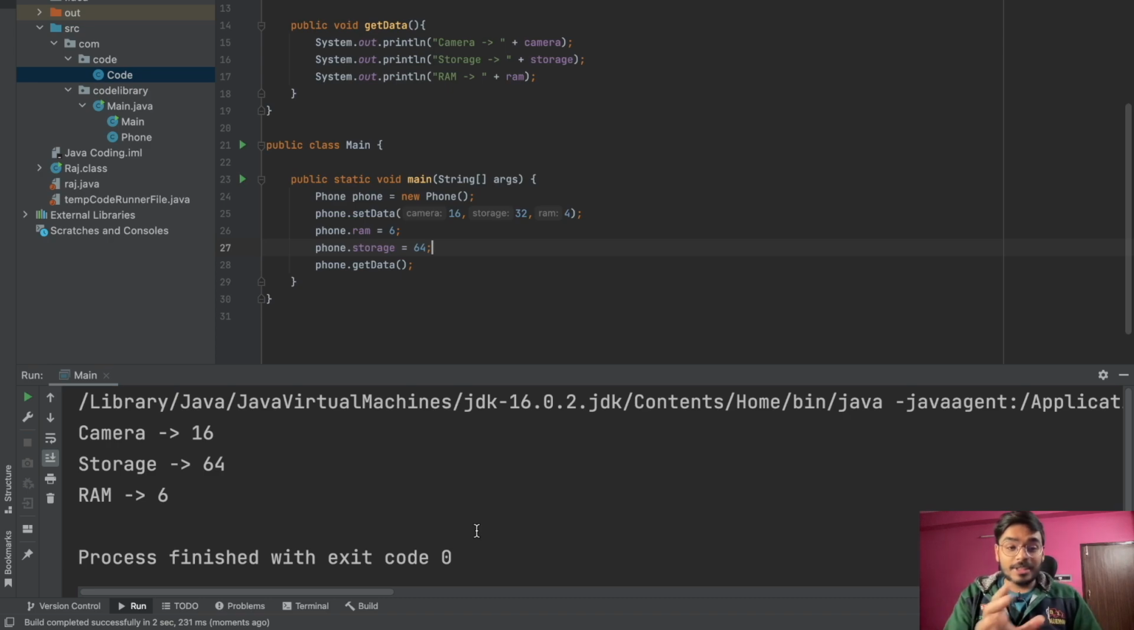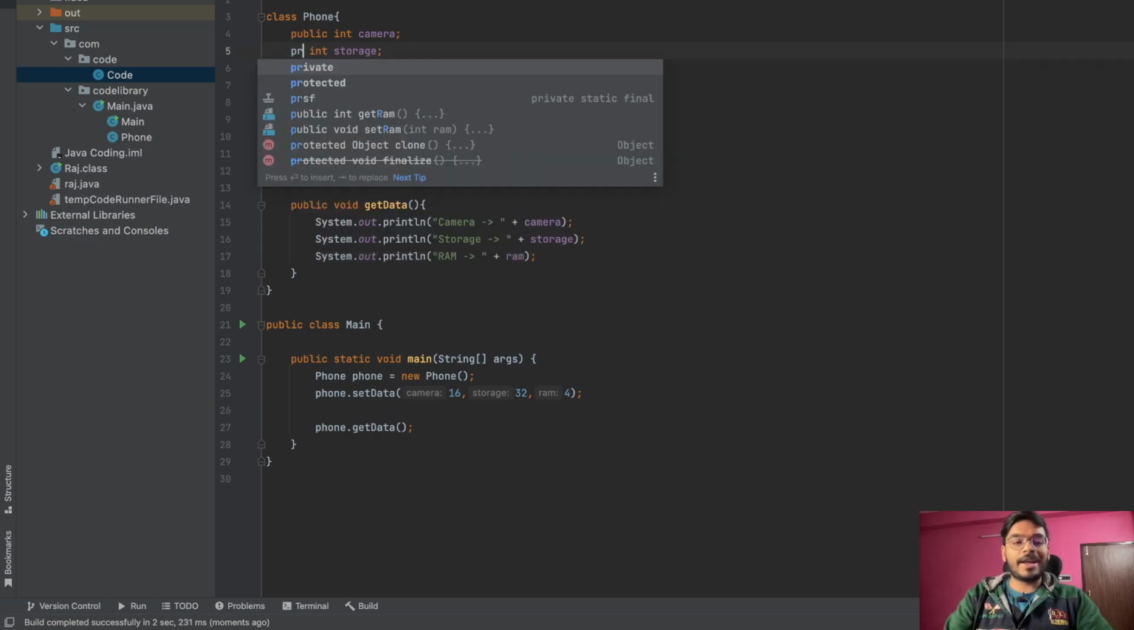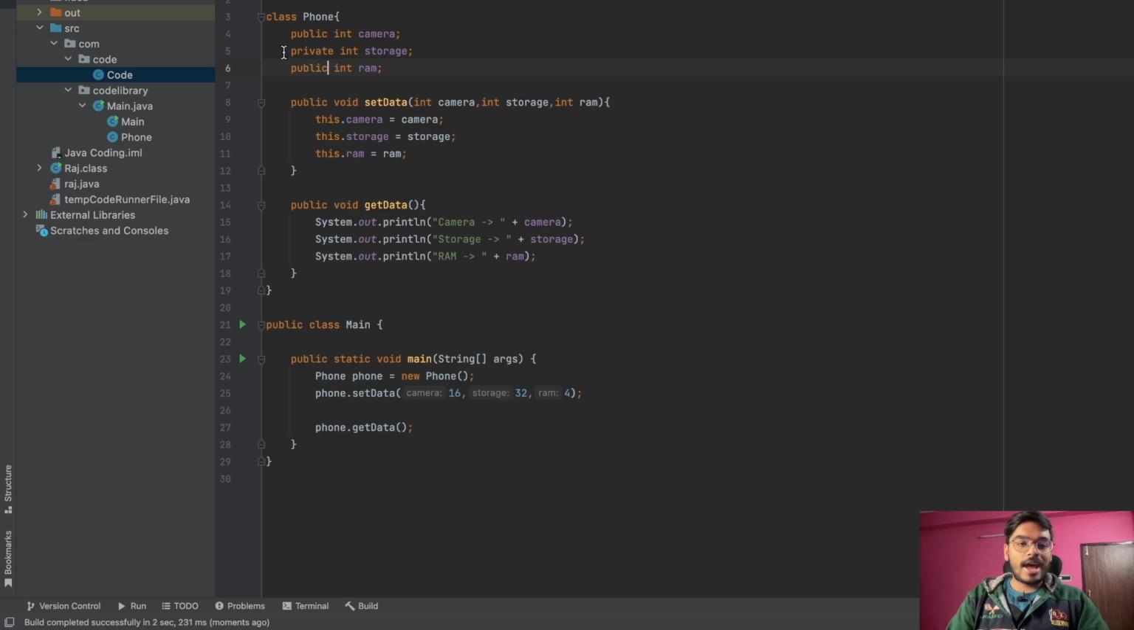So I guess this permission should not be allowed, right? This permission should not be allowed. So for that, let me remove these two things. What I will do is make the storage and RAM private. I will make these two guys private.